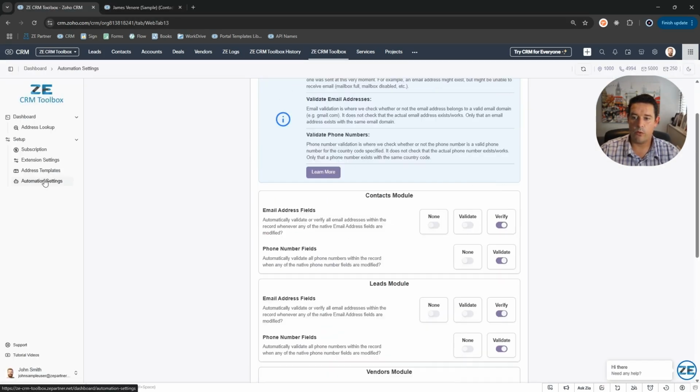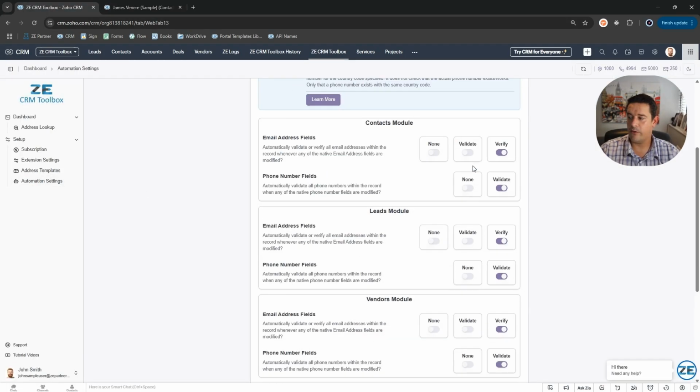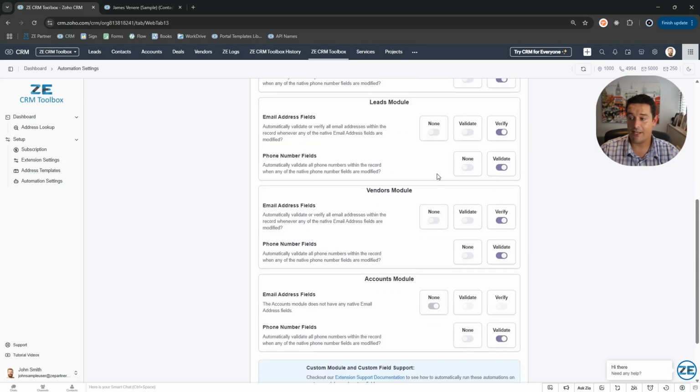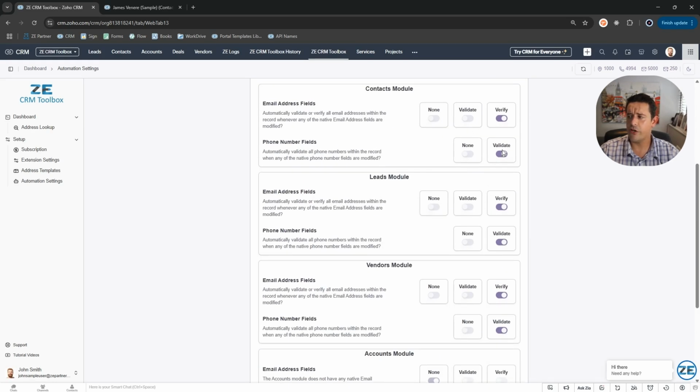If you go to your automation settings, you'll see you have the option to automatically validate phone numbers, and you can either validate or verify an email address whenever they change on one of these modules. So I've got mine set to verify because I'm on the gold package, so I get 250 verifies per day, but the bronze package only has 10 verifies per day, as the verify credits cost quite a bit of money for us. So if you're on the basic one and you want to save your 10, then I recommend switching to validate on all of these.